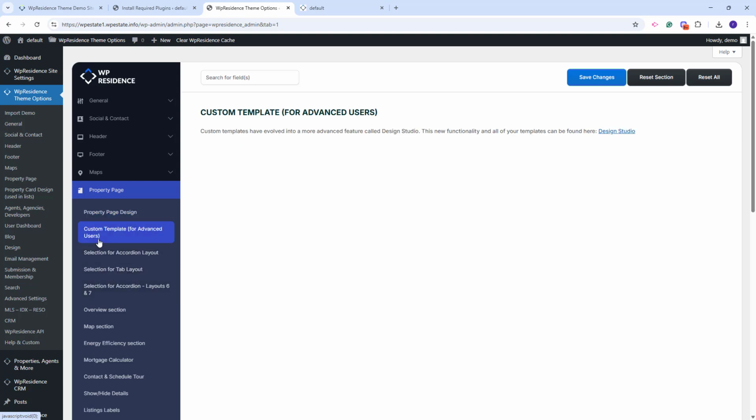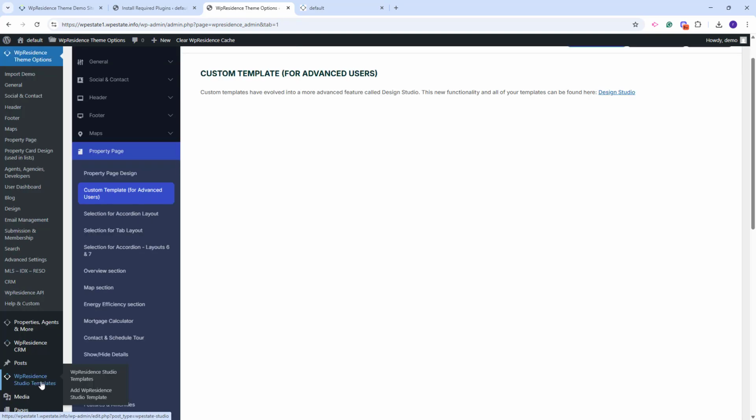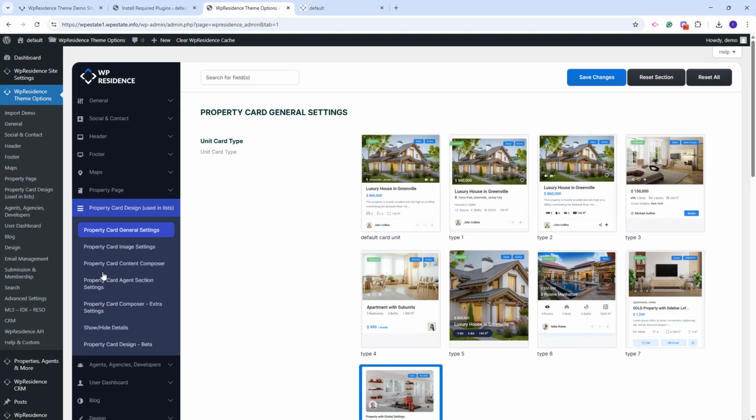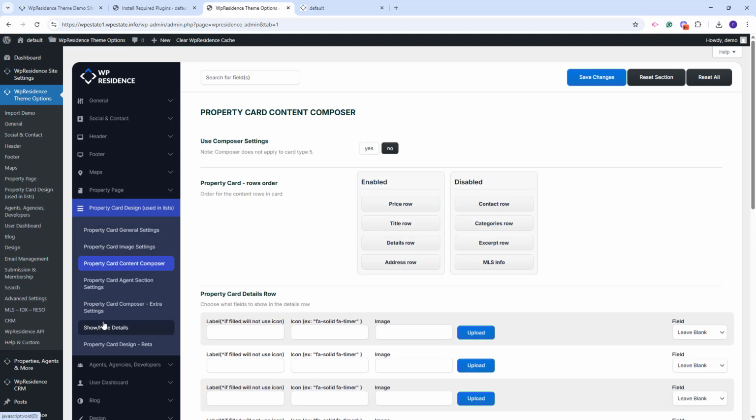For the custom template, the theme will also have the option to create a custom template using Elementor, and all those options can be found in the Design Studio here. Next, you will have property card general details. Here you can make settings for the cards that will show in lists. You have many options. You can create custom cards using the property card composer.